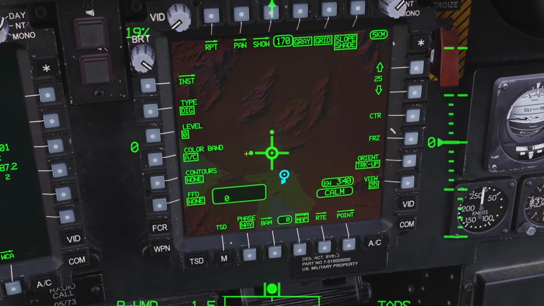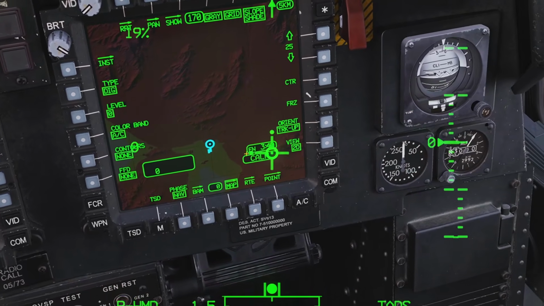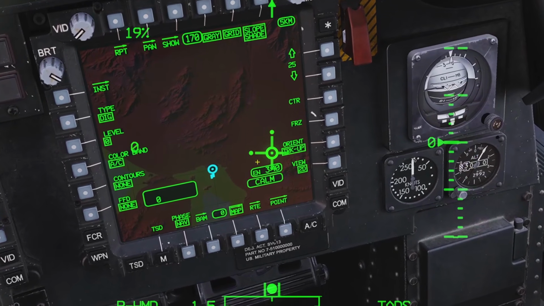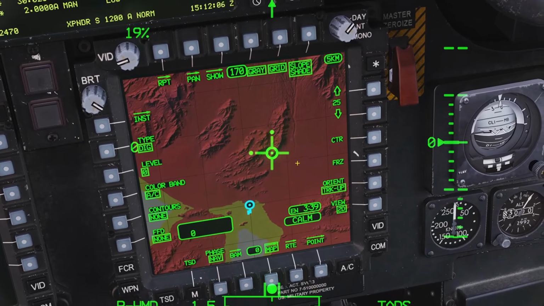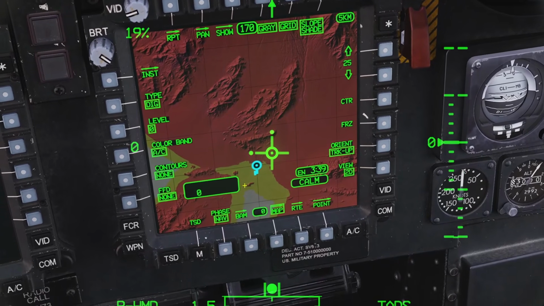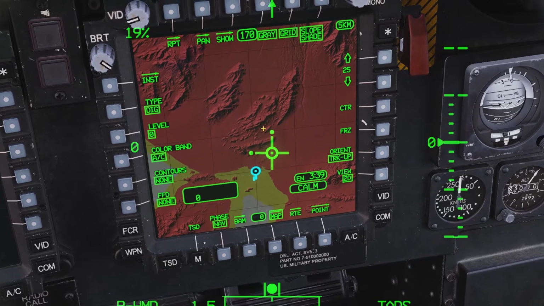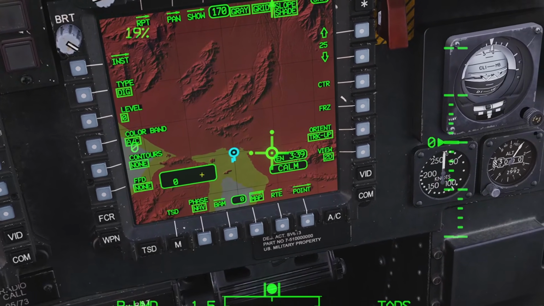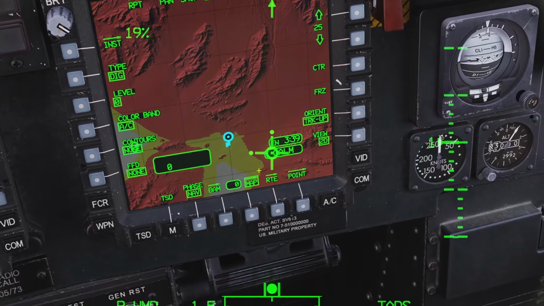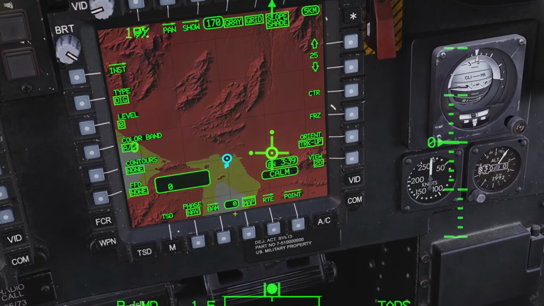So when you have it to aircraft color band, you'll have 3 colors: red, yellow, and gray. If something is red, it means it's above you, so you should be careful. You should either not go that way or increase your altitude. If something's yellow, it's about the same altitude as you, so you should be careful. And if something is gray, then it's below you.